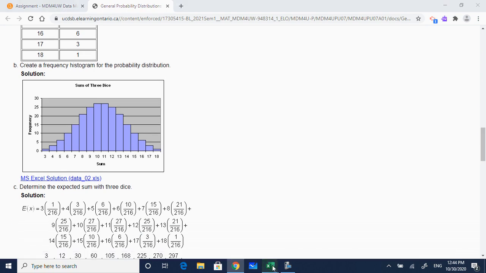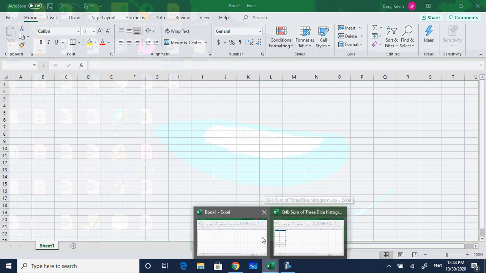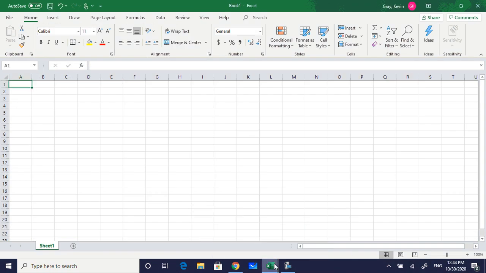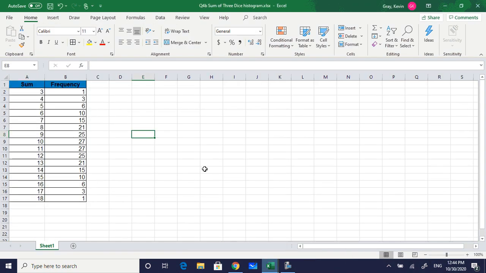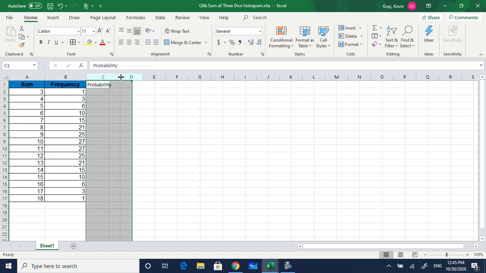So here is the frequency histogram for this particular chart, and I provided an Excel solution for it, but I'm going to walk you through how to do this in Excel. Okay, so let's see if I can find it. Here is my frequency distribution chart. I'm going to put another column. I'm going to call it probability. Eventually I'm going to do the probability, because I think I'm asked to.